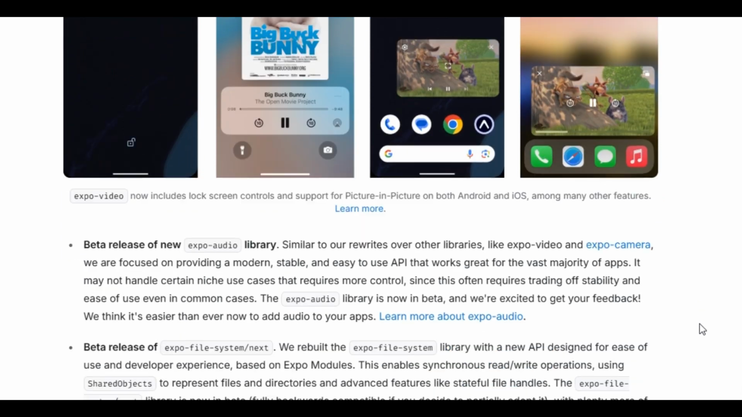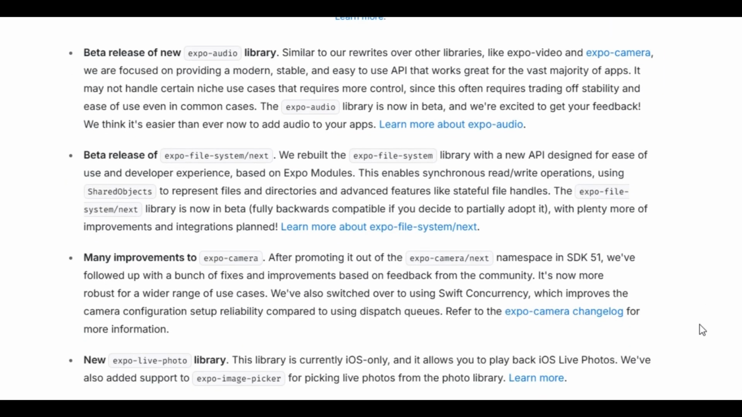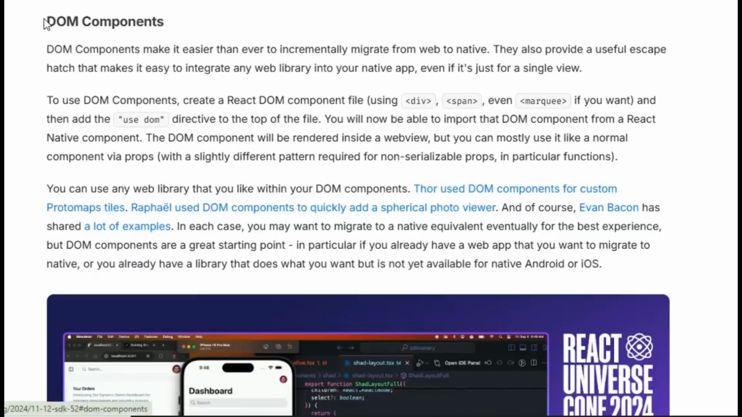The new features in Expo Video and CLI aim to improve user experience for developers transitioning from web to mobile. These tools facilitate a smoother development process for cross-platform applications. The introduction of the use DOM directive enables developers to use web components like div and span in native apps. You can use this on top of your component. This greatly eases the migration from complex websites to native applications.